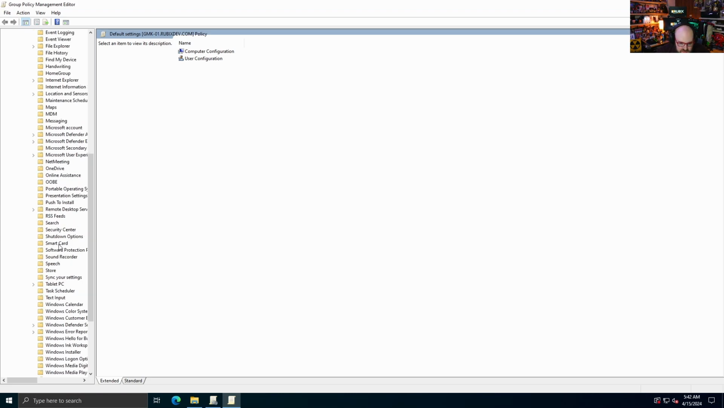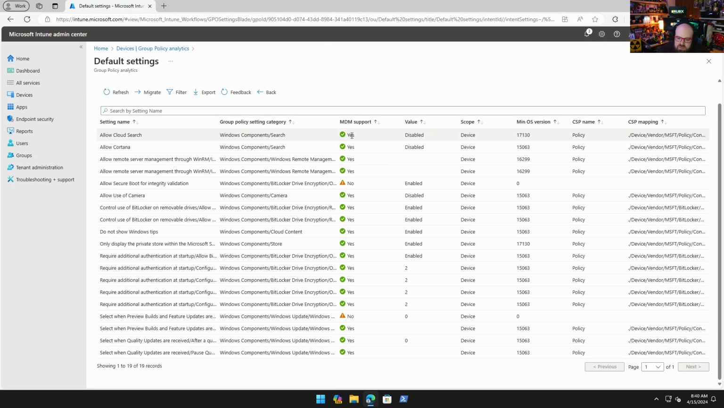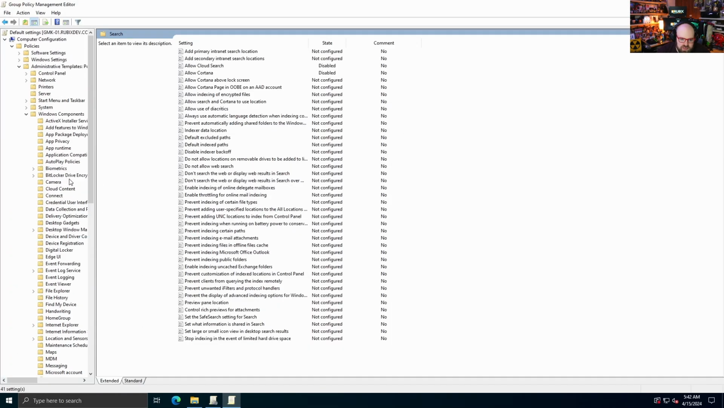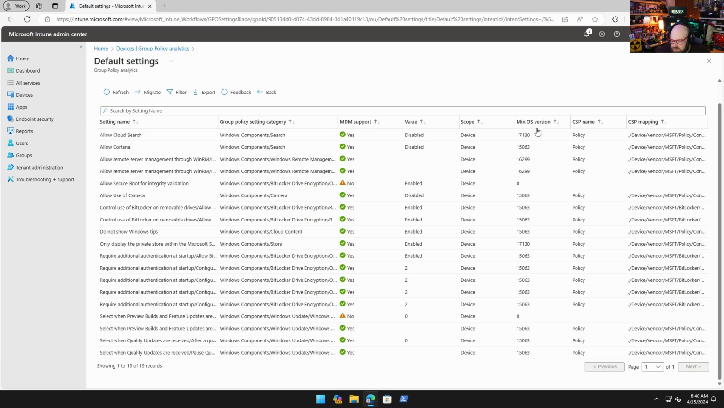So that's what they're referring to, so that you know kind of where the policy is. MDM support: is it native in Intune? Yes. Great. What's the value we have it set for in the original policy? Disabled. What's our scope? Because of course there are two scopes in group policy, just like modern policy, you have computer and user, device, user. Device, minimum OS version, pretty standard.